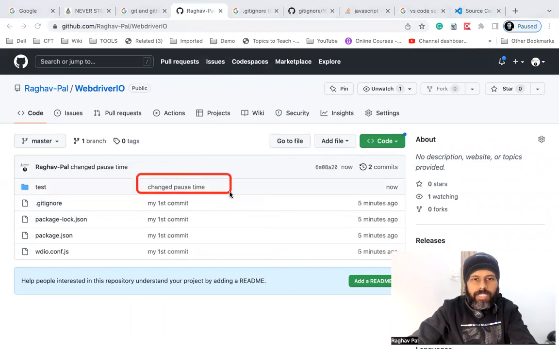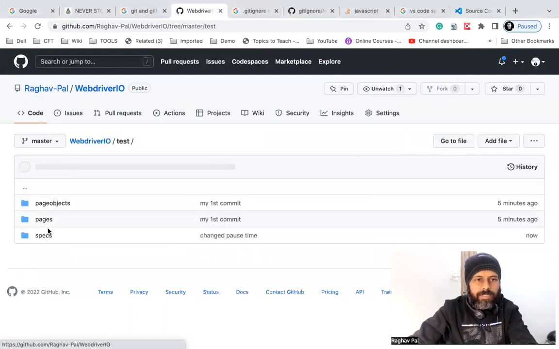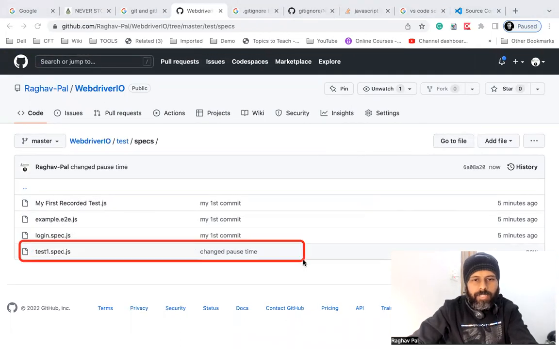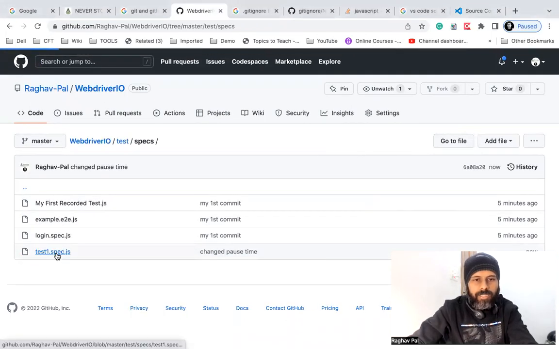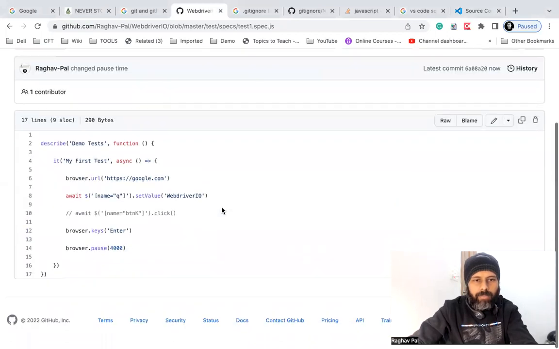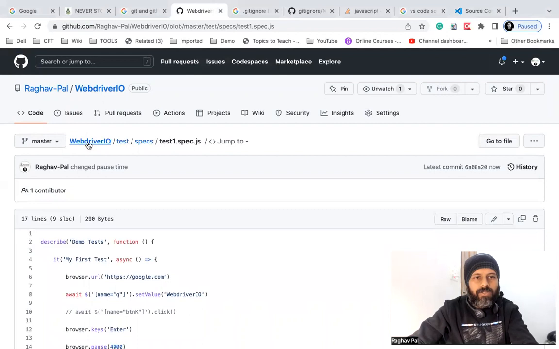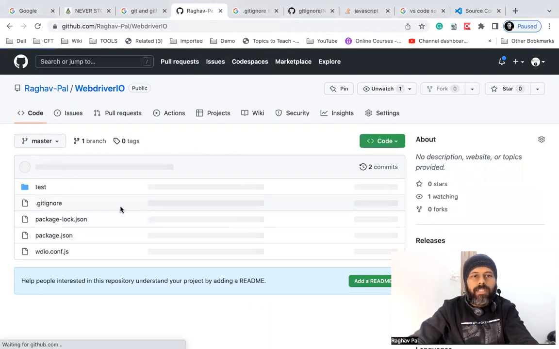So it says changed pause time now. And if I go and check my tests and check my specs, you can see this is what I have done here. And if I go and check, the changes have come here. It has changed this pause time here as well. Okay, so this is how we can commit and push.